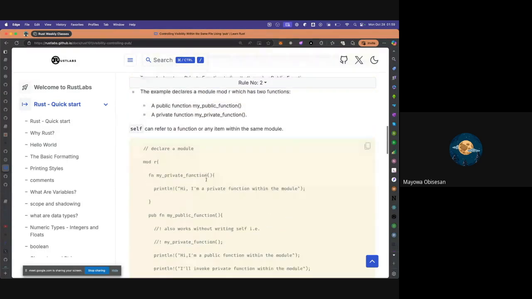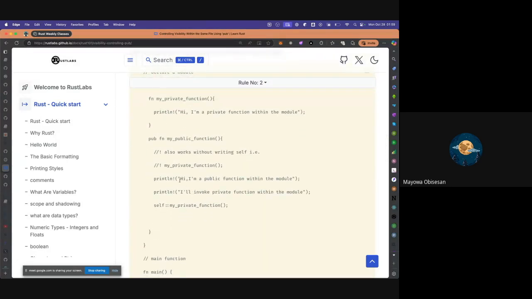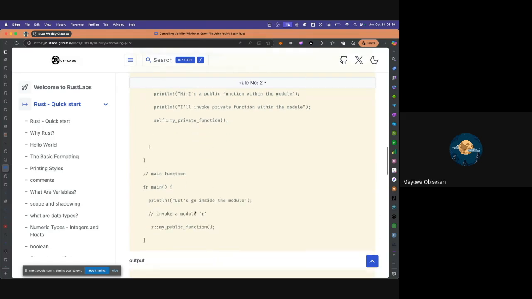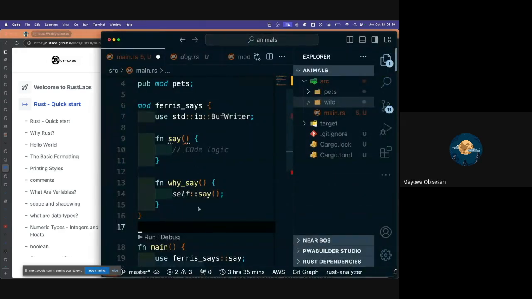So let's say in this case now, there's a private function here. The private function is passed into the public function. By the time we are printing this, it's going to appear here, right? Because what is calling it is not the main function directly. It is the function within the module itself that is calling it. So that way you can make reference to it.